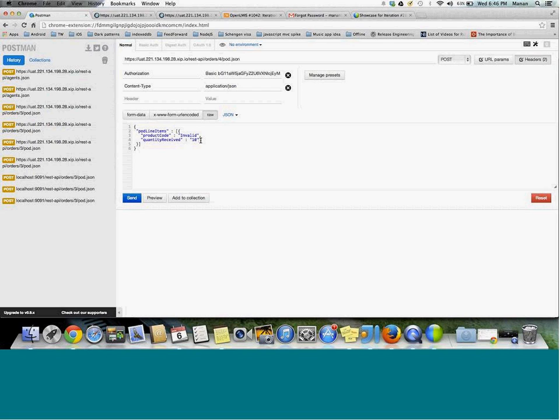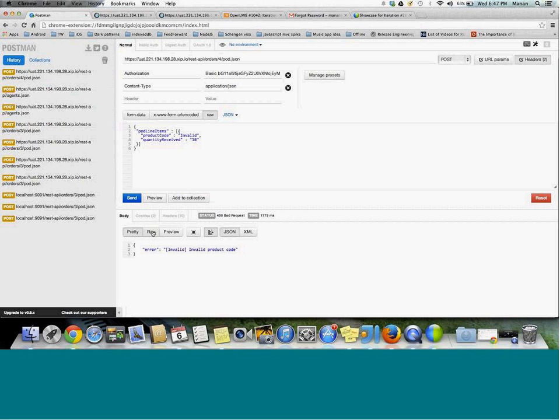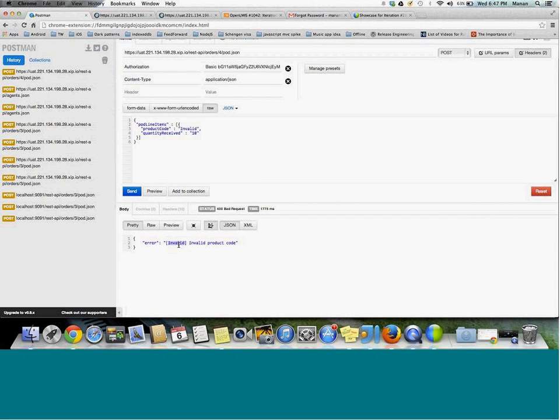The system now handles on a confirmed delivery API. It handles that an invalid product code is errored out, and a subsequent error message is sent back. So if we try to hit this API, as you can see, it says that the code invalid is in fact invalid.